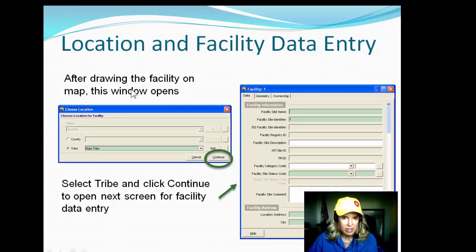After drawing the facility on the map, in other words, drawing the little rectangle or triangle and closing it by having the last point be within the first point's little red box, a window opens and asks, are you sure you want to put it where you think you put it? You select the answer, Hopi tribe, and then it opens up this panel which asks for information about the facility.